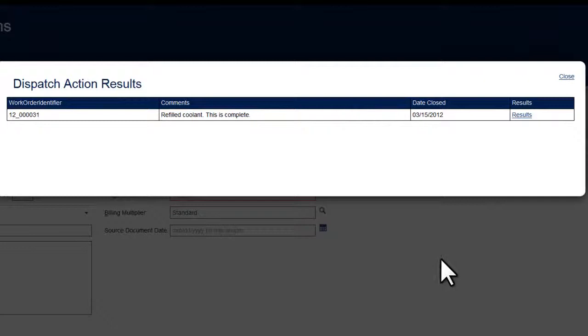Note that any field highlighted in red is a required field and must be completed to submit this work order. In the text box below, he can enter additional information that helps convey the problem. Once all the information is entered, he submits the work order. A dispatching results window appears displaying the work order number for this work order and some navigation options.